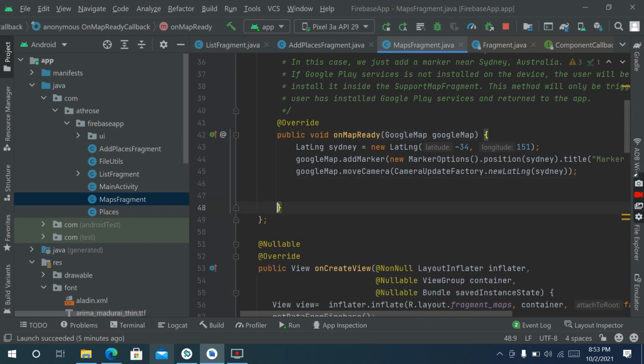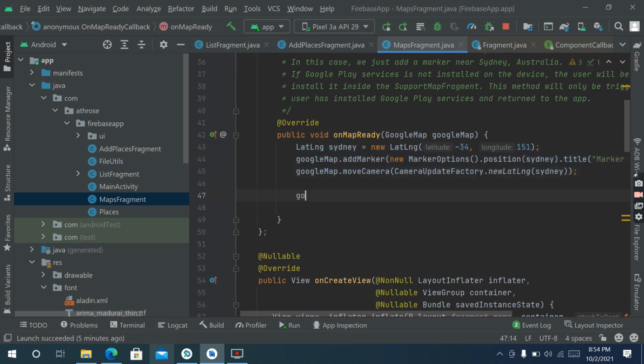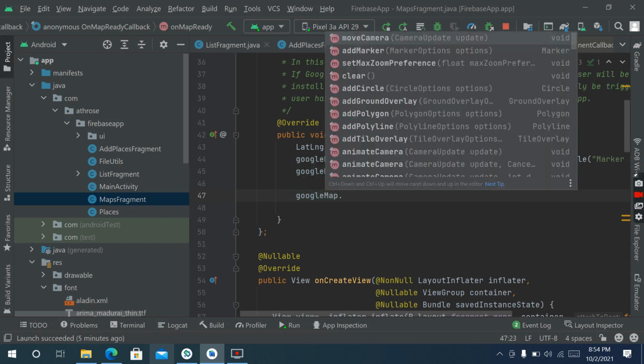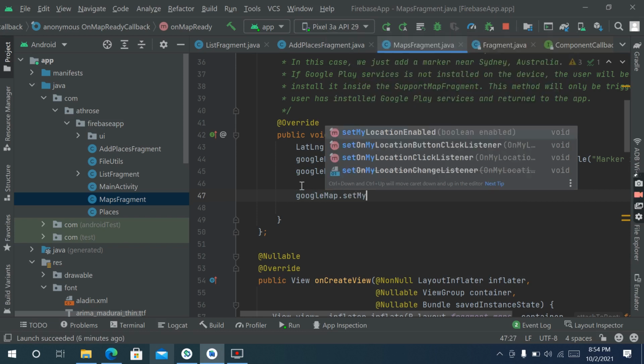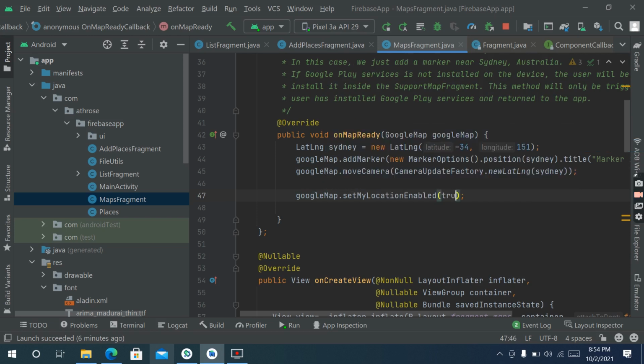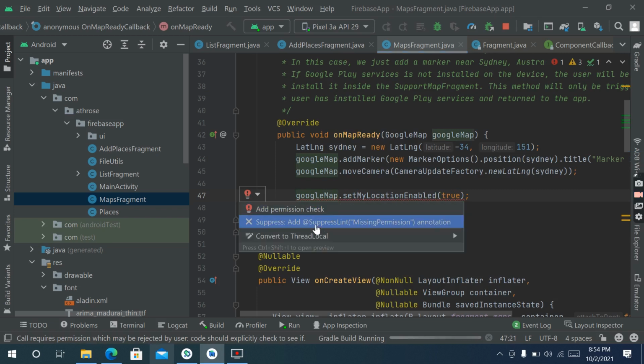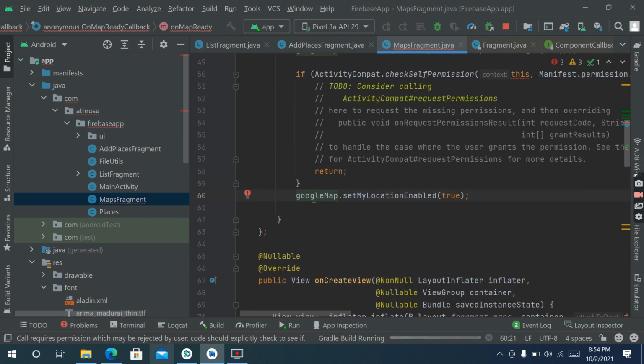Now we will work on the map ready method. Here, first of all, we will get Google map dot set my location enabled, and it will be true. Now run it. Now it's working. After that, we have to set the marker. For that we have to create a for loop.